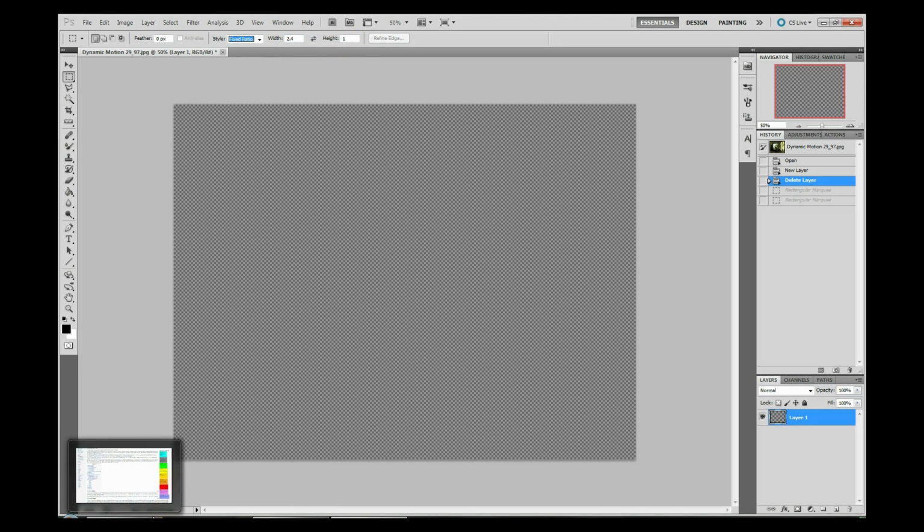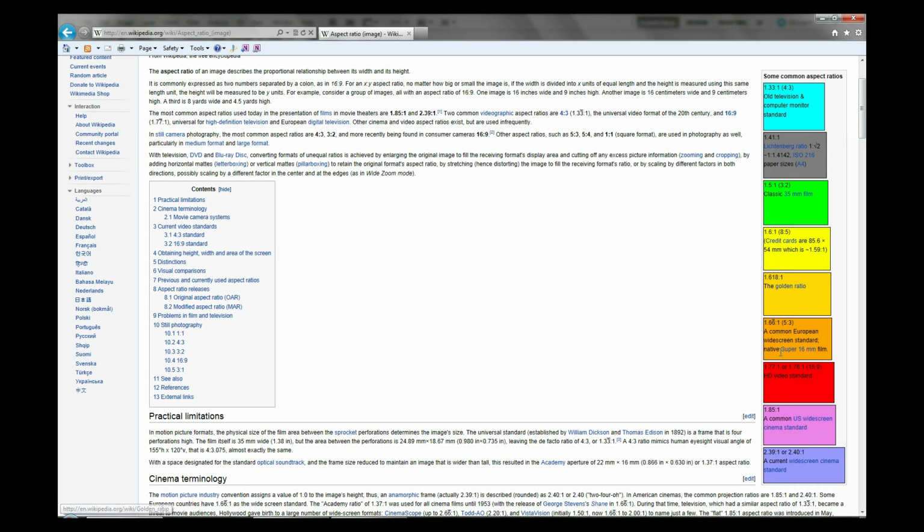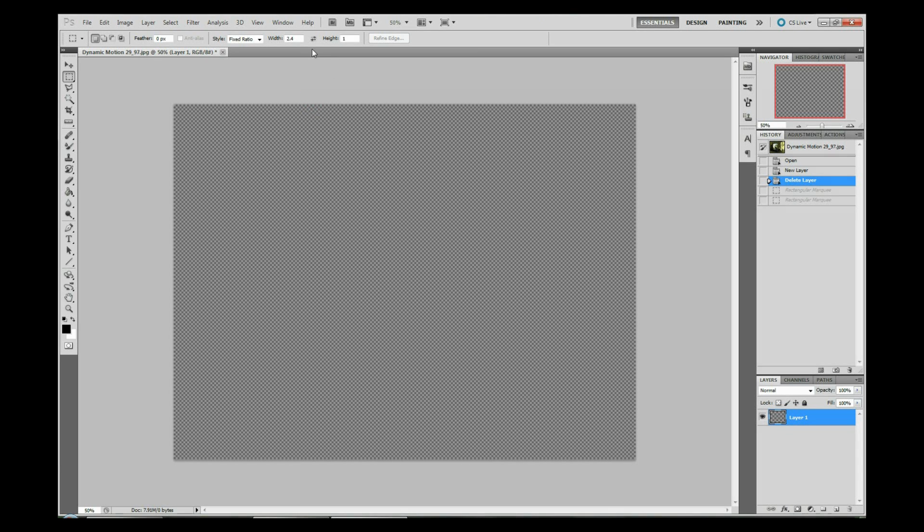And that's where this list of ratios comes in handy, because if you don't know what you need, find it here, go back to Photoshop, type it in up here. Now that I have this typed in, if I drag out a box, it's going to automatically be the aspect ratio that I want.